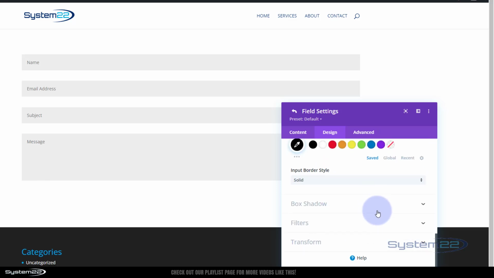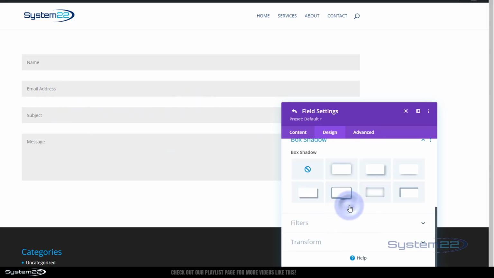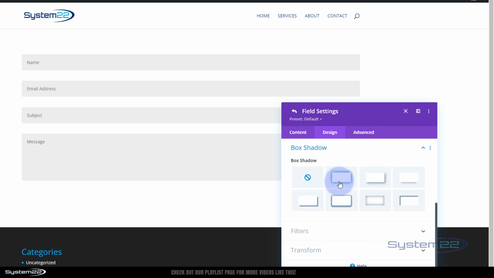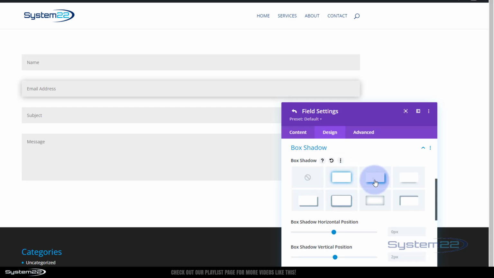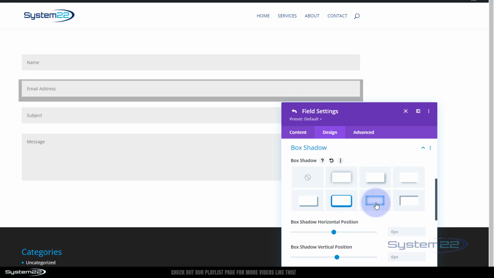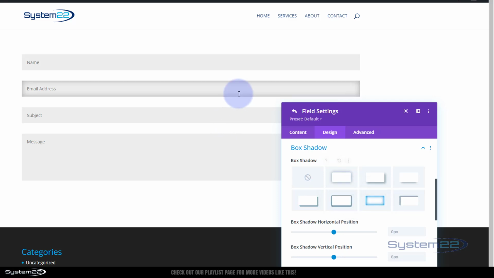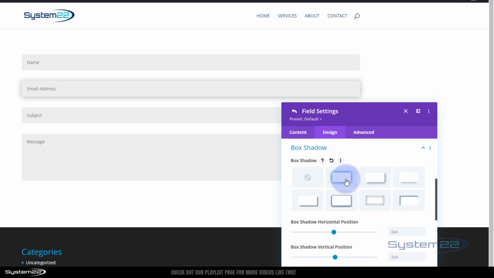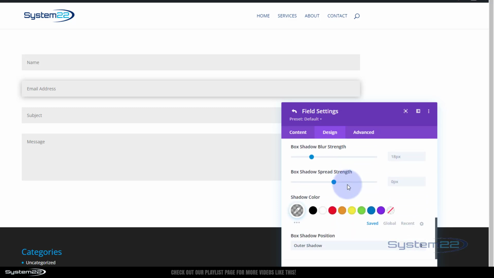Fantastic. If we roll down a bit more, we've got some box shadow, which will add a shadow around our little field there. And you've got your all round, offset, just on the bottom, hard all round, inset, which will give it a border inside, and inset to the left. And with these, you can also use colors to make them sort of glow. And this is better on a dark background.